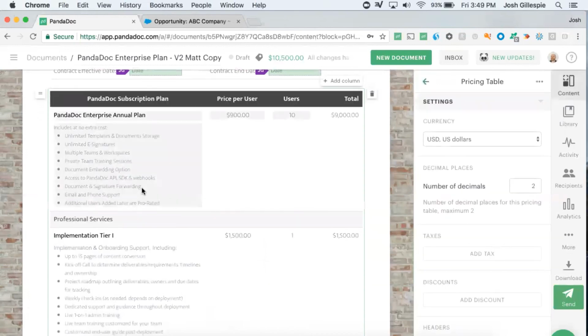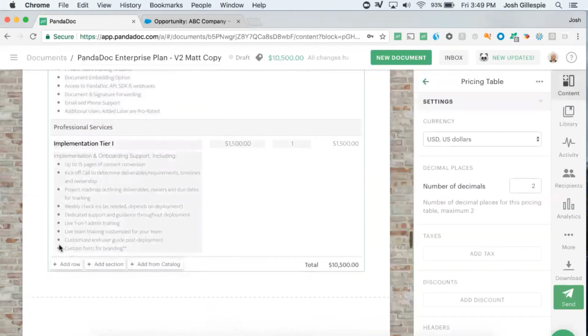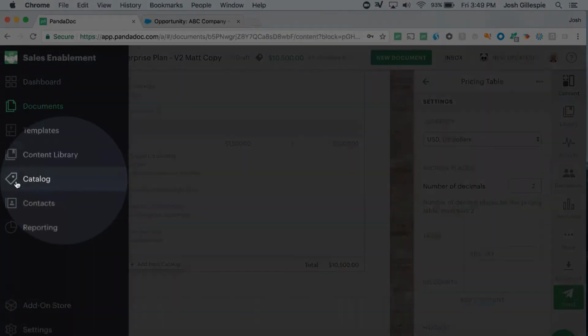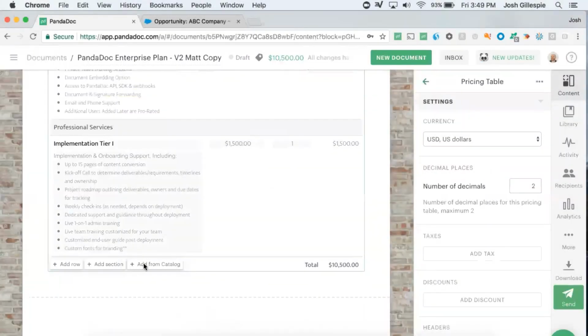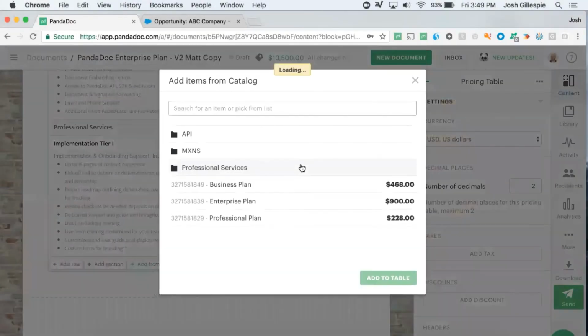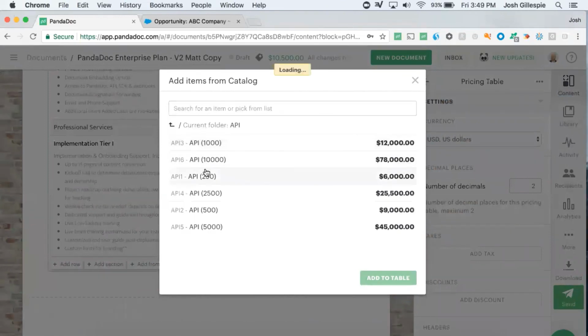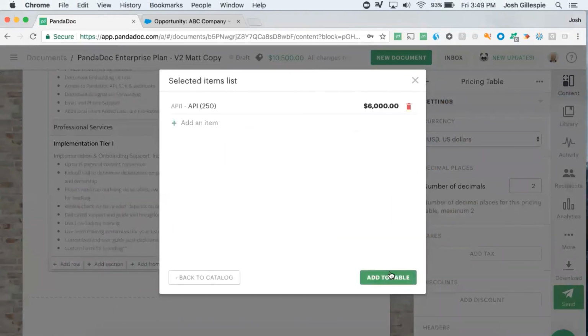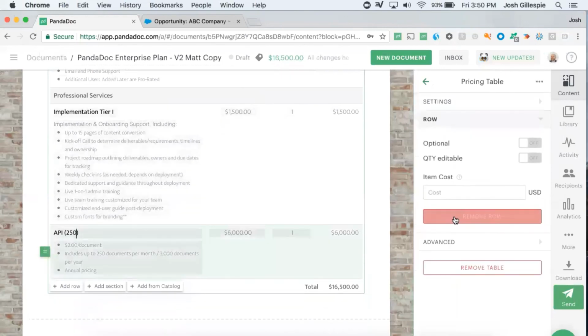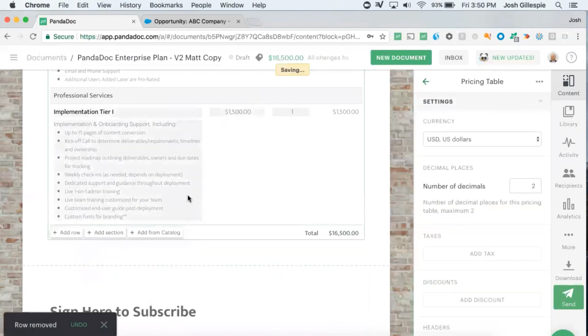You have a few options here. If you do use the pricing table block, you could potentially add all of your product and service items into the PandaDoc catalog here, in which case, if you add from catalog, all of those items will display here, right? And you can simply drop in the one that you need. So a pretty quick way of building tables for pricing and for quotes and so forth, if you have those items set in advance in the PandaDoc catalog.